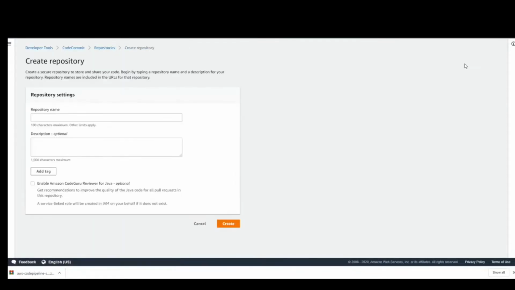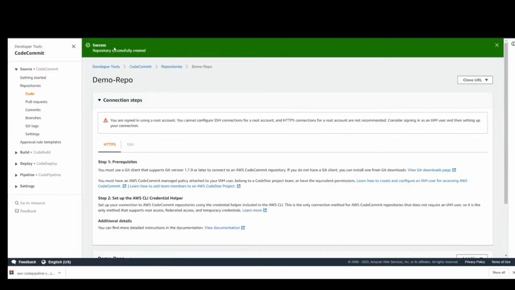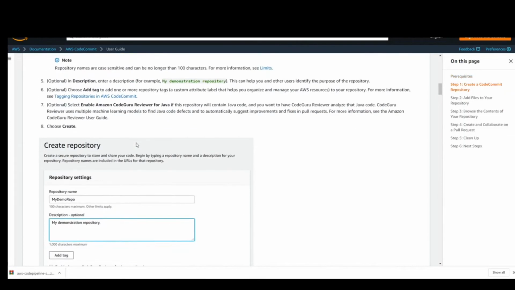Open your AWS Management Console, click on CodeCommit, then create repository. Write your repository name, like demo repository. This is our demo, and click create. You can see that the repository is successfully created now. Just click on the repository. It's showing here as demo repository. Let's move to the next step.